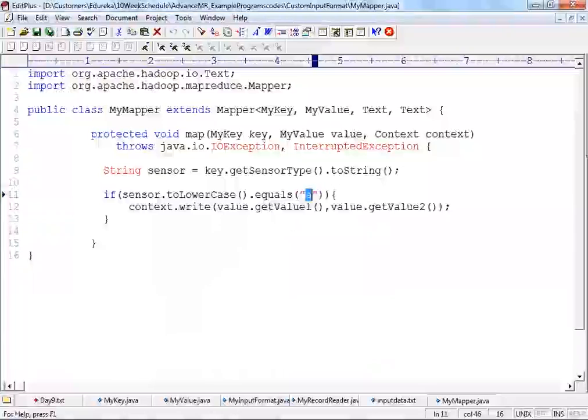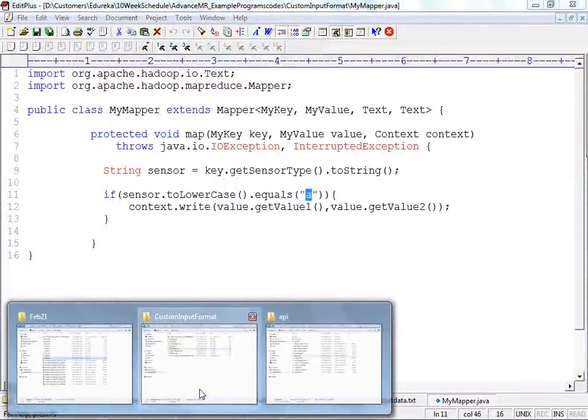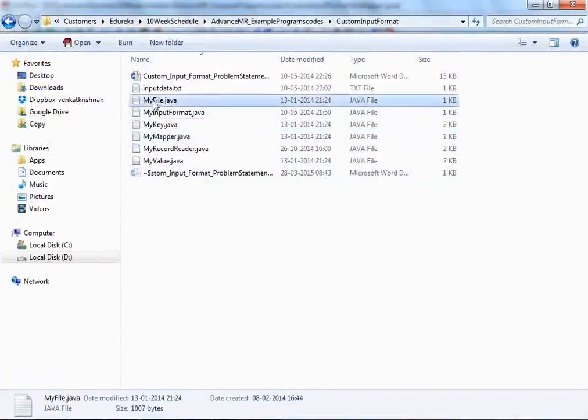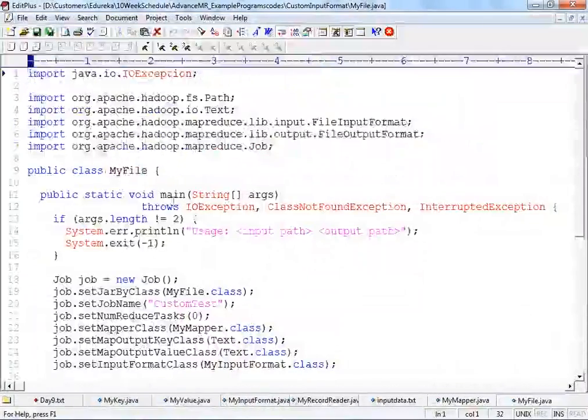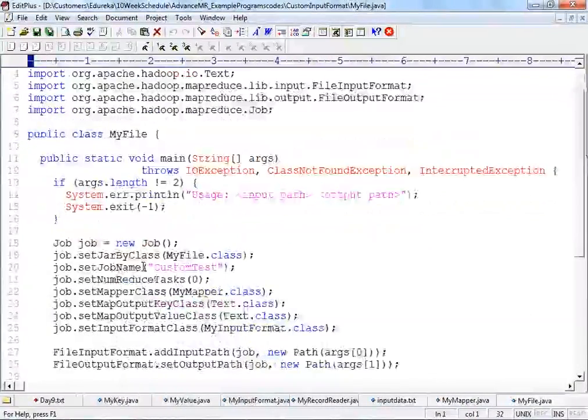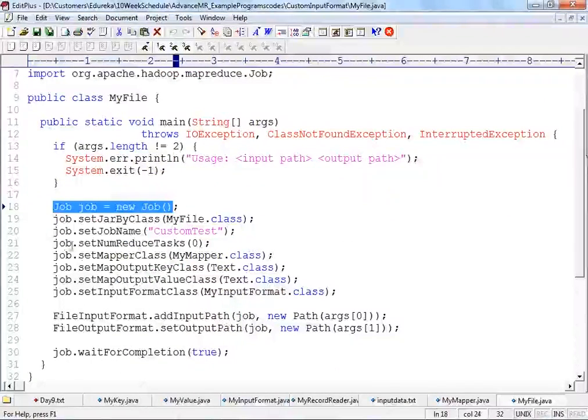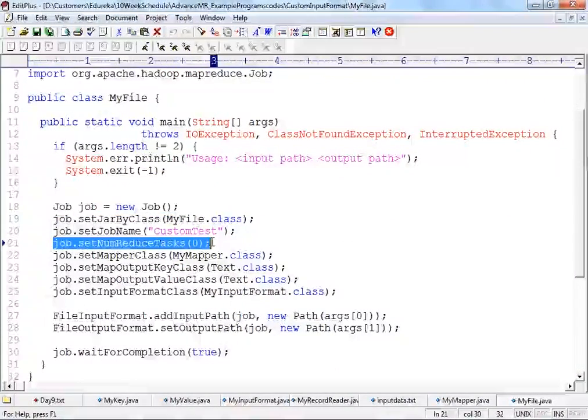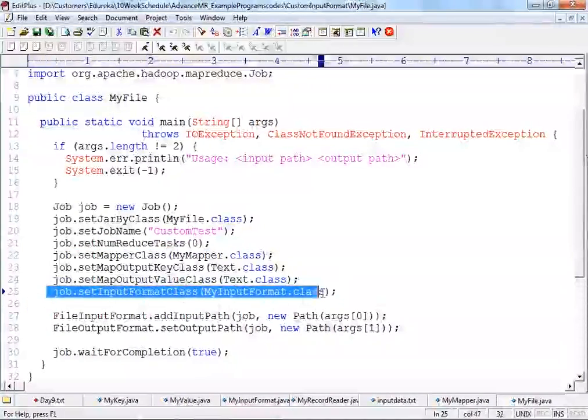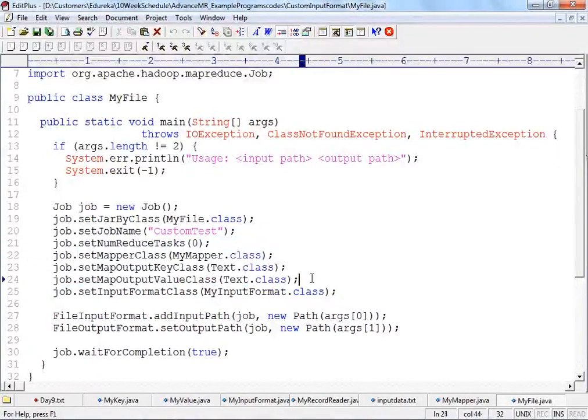Then comes the driver code, the last part of it. If you look at the driver code, that is going to be myfile.java. See, it's the same thing, public static void main. You create a job, but look at this. There is no reduce task over here. So a lovely example where I'm not interested in a reducer. But look at the input format. See here, job.setInputFormatClass is going to be my input format class. Of course, the mapper and key value class you will know. And then I am putting in a file and I'm getting the output of it.